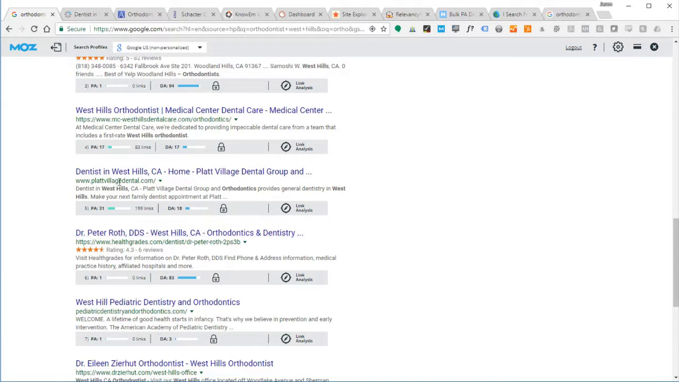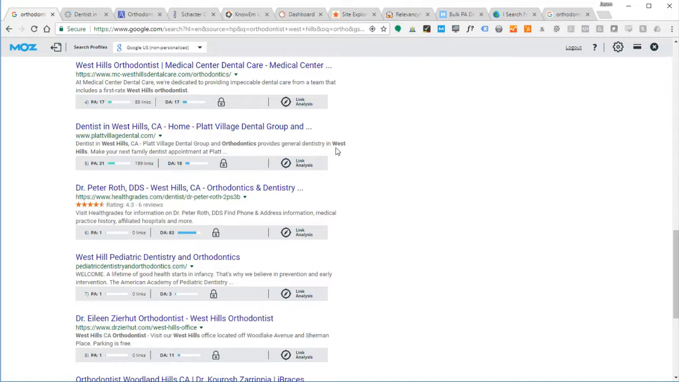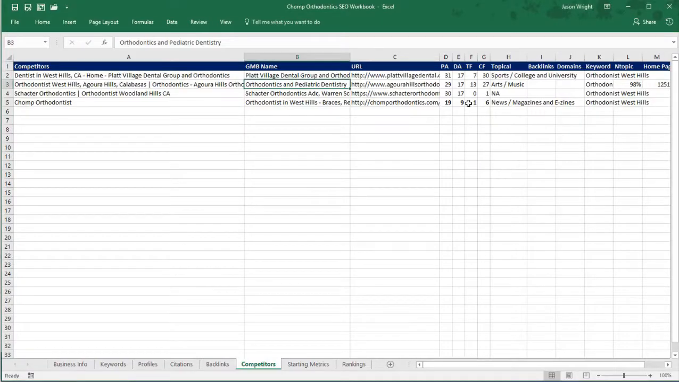So they got 3118. So there's something wrong. Not necessarily something wrong, but they're missing out on an optimization that is preventing them from ranking up higher. So 3118. Now let's take a look at our workbook. Platt 3118.